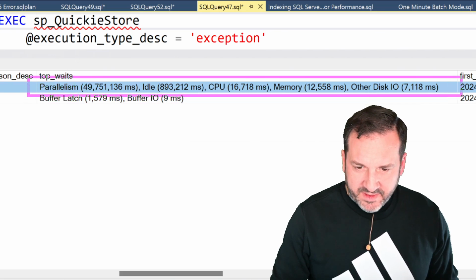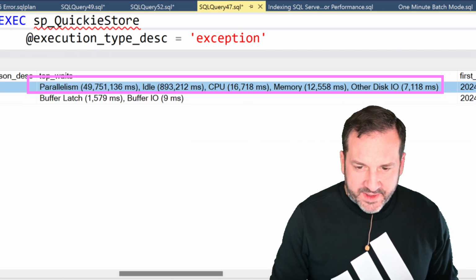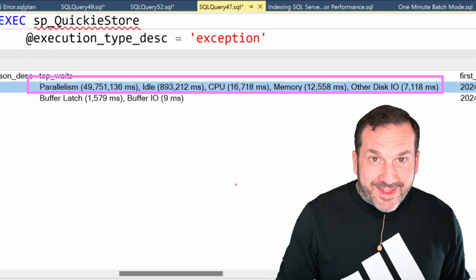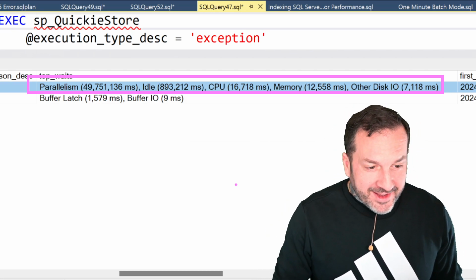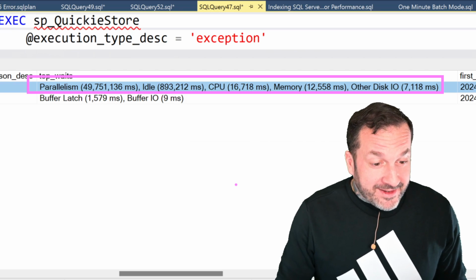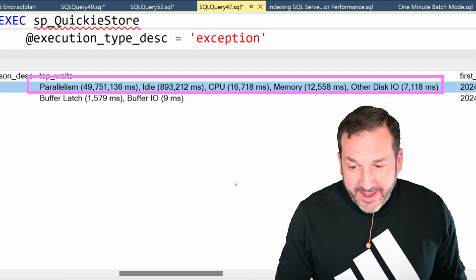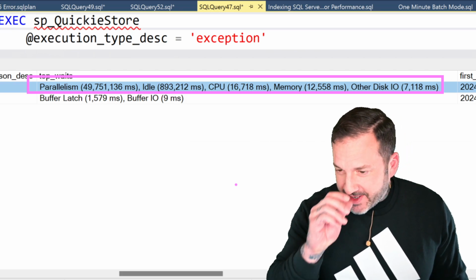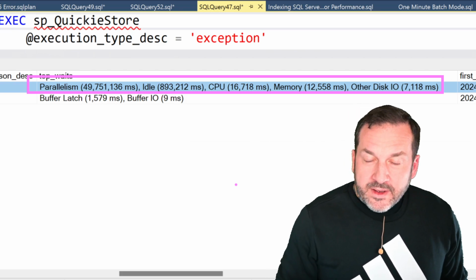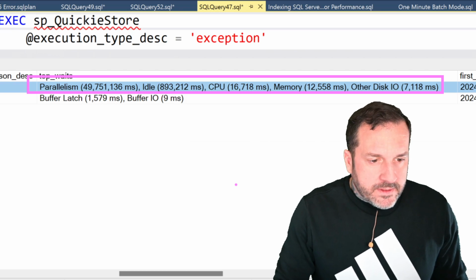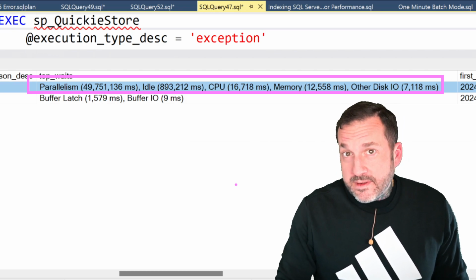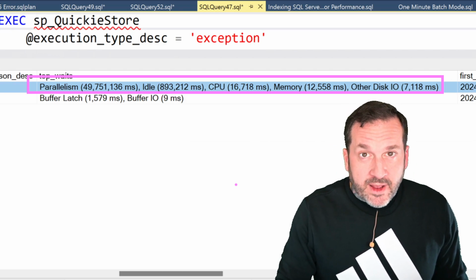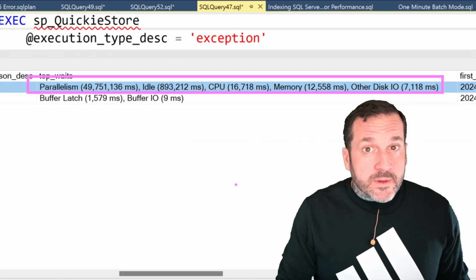50 million milliseconds of parallelism, 893,000 seconds of idling. Which doesn't seem like a good time to me. And then, 16 seconds of CPU time, 12 seconds of memory, and 7 seconds of other disk. What other disk? I don't know. The D drive? Was it the H drive? Was it the F drive? Was it the T drive? We have no idea what drive it was.